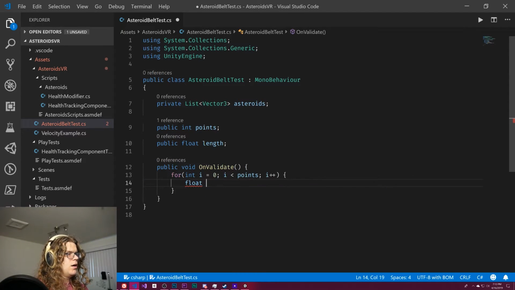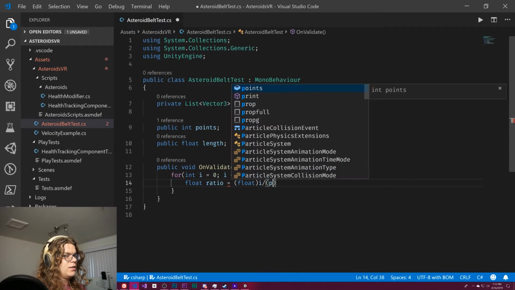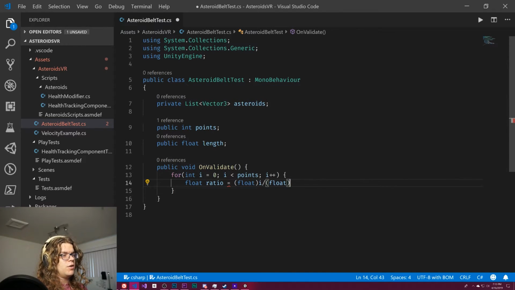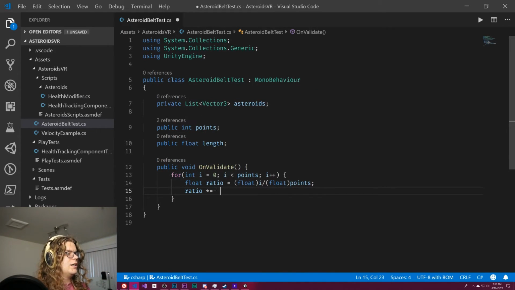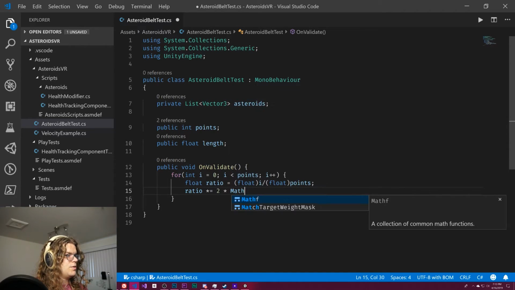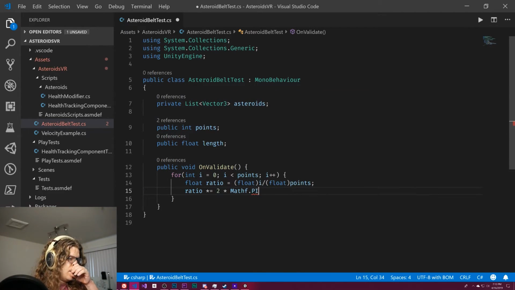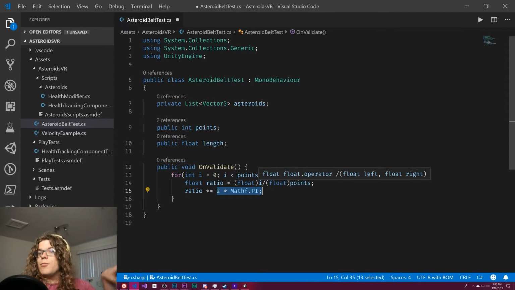Float ratio equals the float of I divided by the float of our points, like that. And so now we have 0 to 1 for, what am I thinking about? For circles, we want anywhere between 2 pi. So we can just do ratio times equals 2 times mathf dot pi, like this. And so this is going to get us somewhere in radians around our circle.